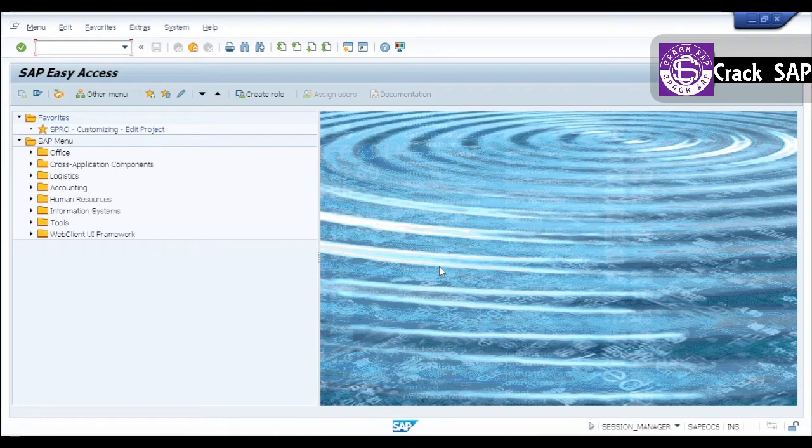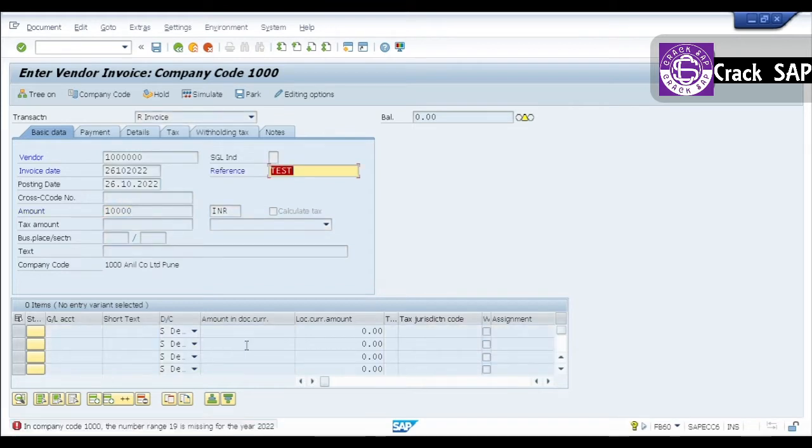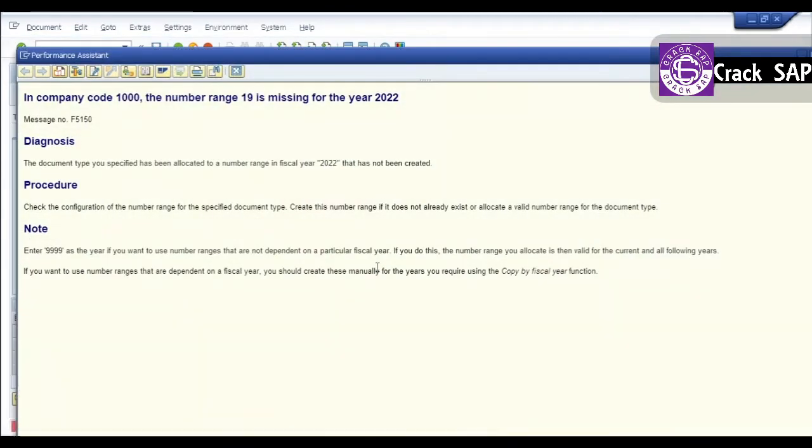Now I'm going with the T code FB60 for manual incoming invoice. Here I'm giving a vendor, and this is my invoice date, like 2610. I'll put the reference as test 1, and give the amount 10,000. Just hit enter. Now it gives me an error that the number range is missing for 2022.